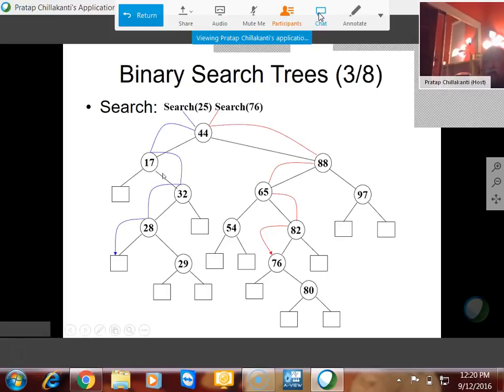See the blue lines that I'm following here. Now I compare 25 to 32. 25 is less than 32, so I come here, left side. Now I say 25 is less than 28, so I come to the left. 28 is pointing to null. So I can tell the system, hey, the value is not there in the tree.